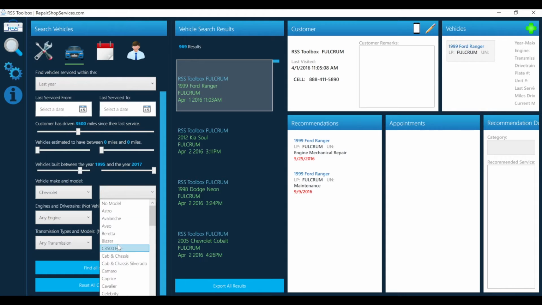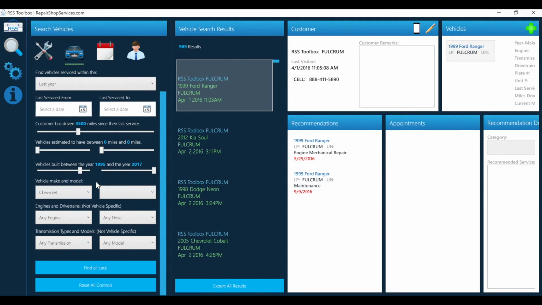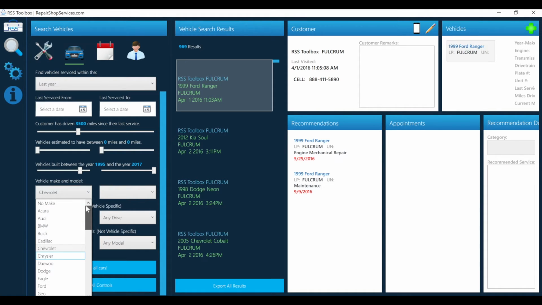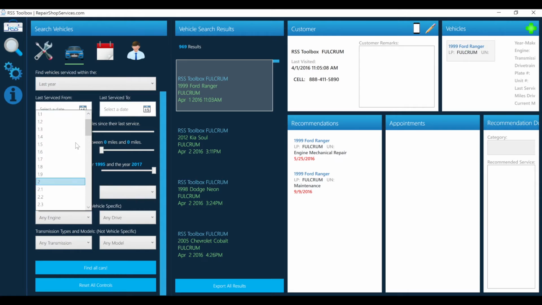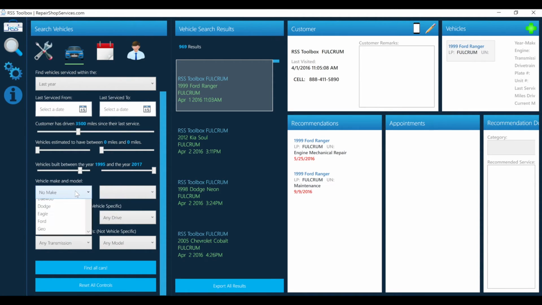We can select it based on a specific model. And then we can dive a little bit deeper. I'm going to go ahead and set this back to no makes. And we could set this actually to the engine size in liters. So if we wanted to pull all Chevrolet vehicles that had the 5.3 liter, we could definitely do so. And FULCRUM would return all those results for every one of the Chevrolet vehicles with a 5.3 liter that we serviced within the last year.